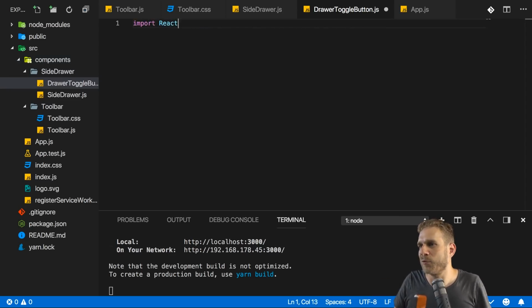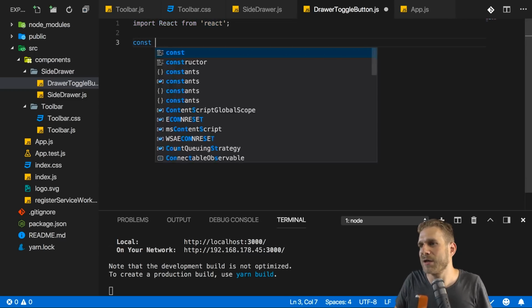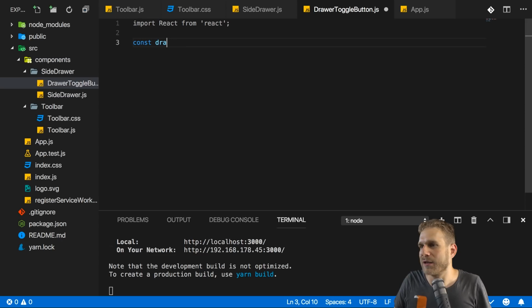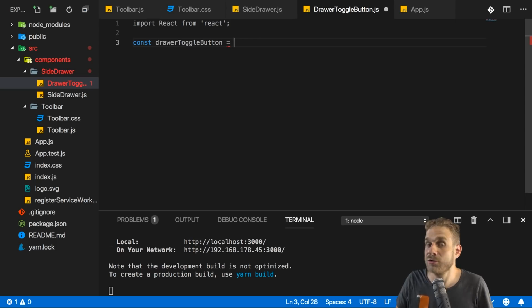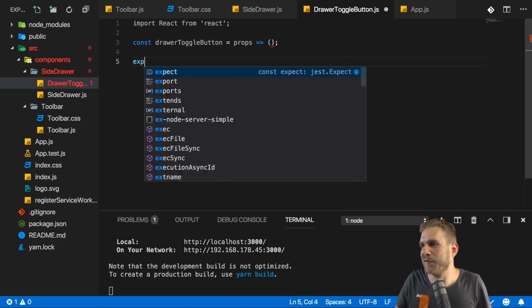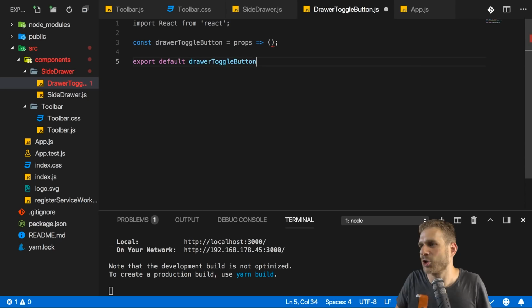Here, I'll also import React from React. This will be a stateless component, a functional component. And I'll name the constant drawer toggle button like the file name, but starting with a lowercase d, just a convention. You can name it however you want. And there we receive the props. And I will return some JSX code. And I will finally also export that constant as the default of that file.